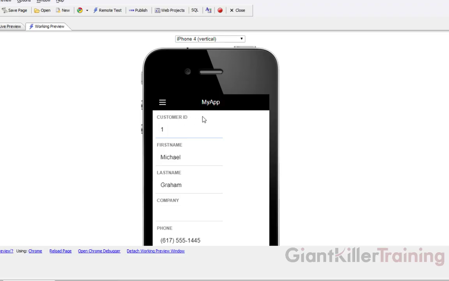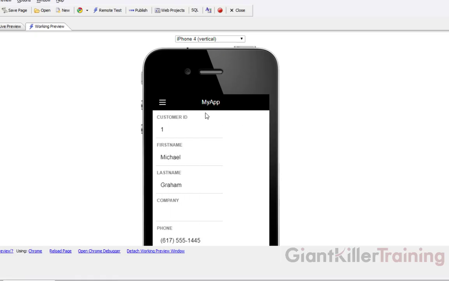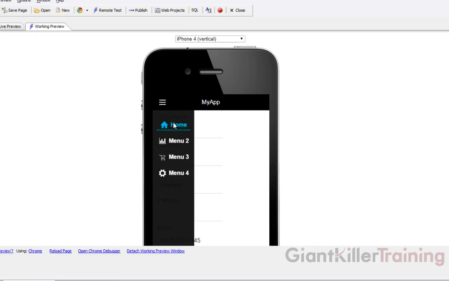But we need some behaviors. We need to get back to the list. Currently, the only way I could do that is go home and navigate all the way through. So let's first add a button at the top of here to navigate back. And then we can also add a button or modify this menu item to take you there. So the user has two ways to get to that customer list.